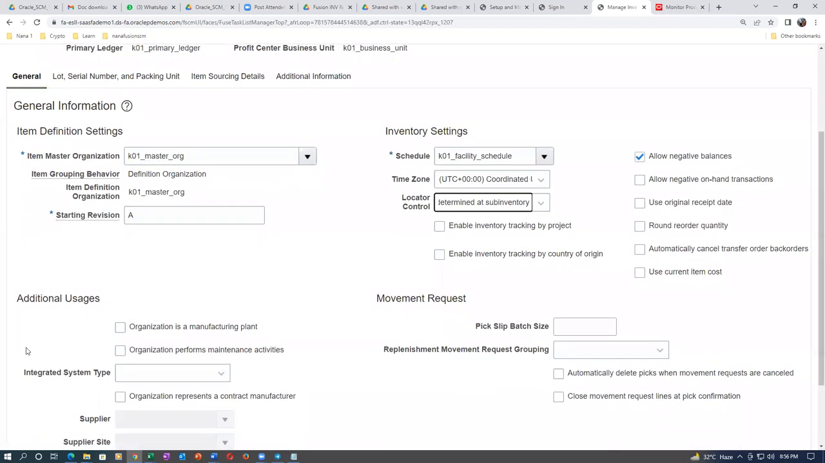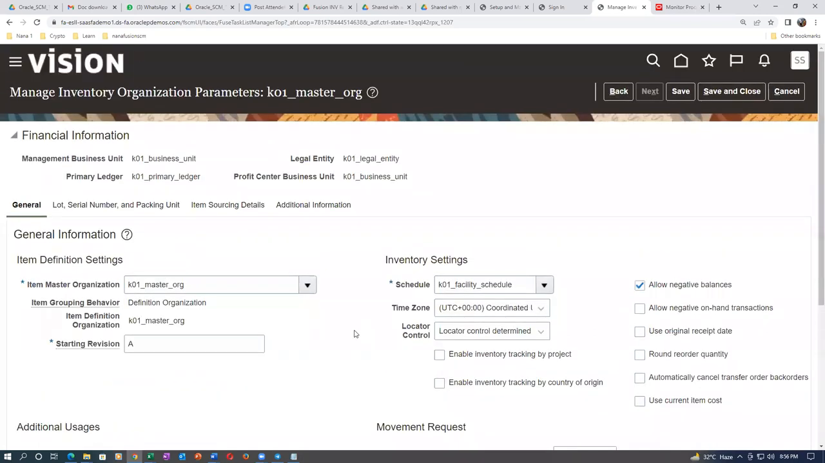And then at the beginning itself, you make it a manufacturing plant as well as a maintenance plant, because sometimes it will not allow you to put a tick mark later. And that's it. Fine. The org is created. Now, this is a master org because this and this are the same. So click on save and close. Let me create two child orgs.